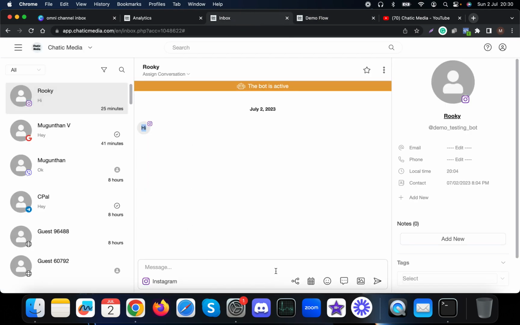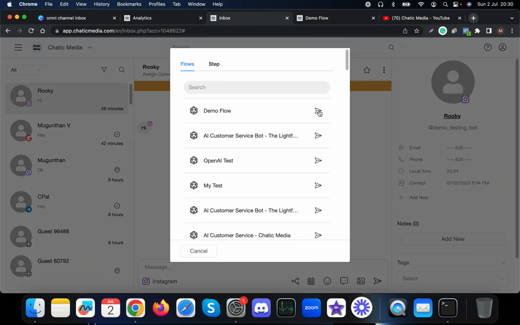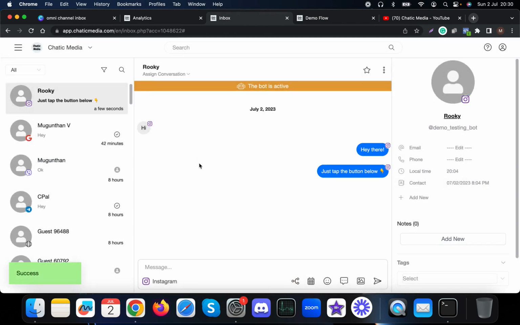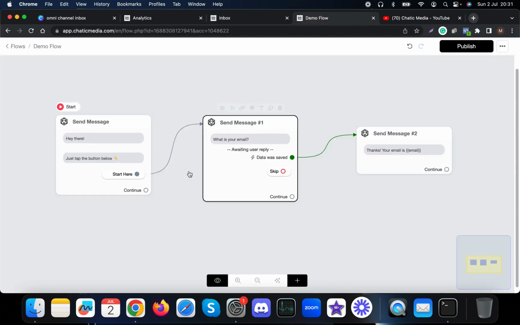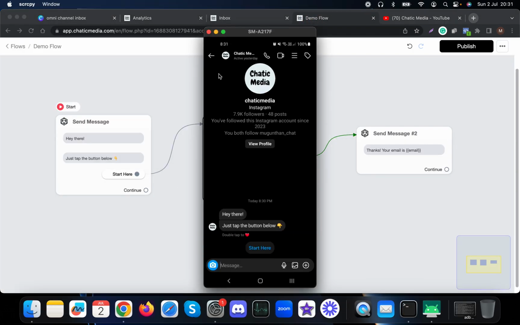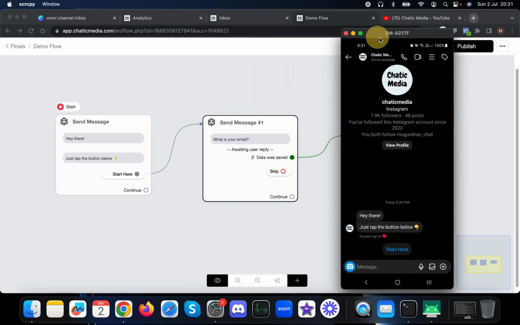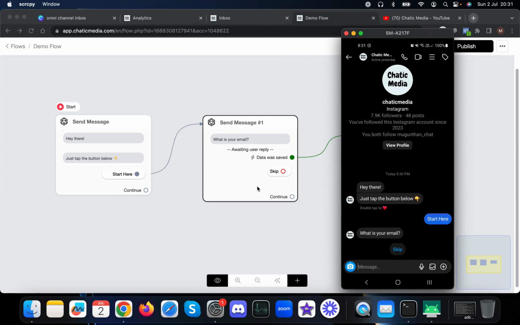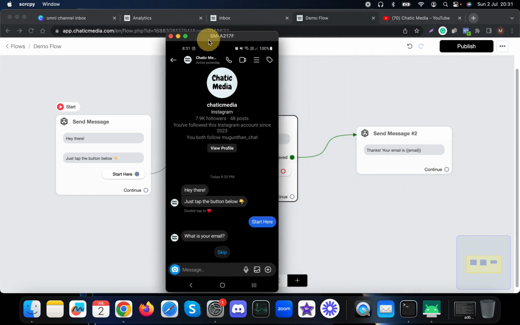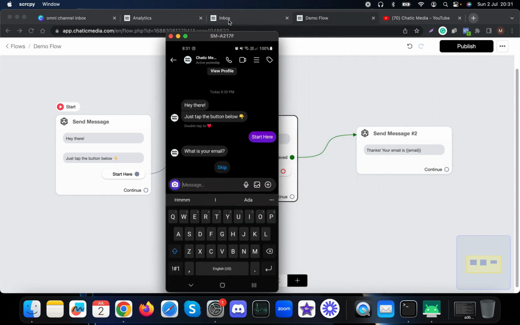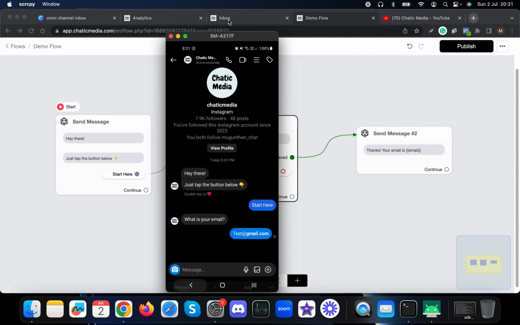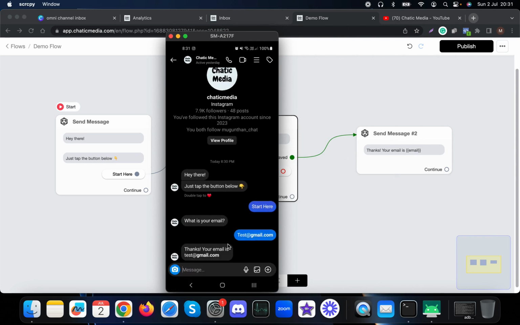If I simply click on this send flow button over here, you can find all the flows. So you can simply click send flow. The customer will receive this specific flow we have shown over here. Open the message and it says, hey there, just tap the button below. If I tap start here, it will ask for the email. Once the email is provided by the customer, you can find that email in the customer's profile. So let me type test@gmail.com, and it should send me, thanks, your email is this particular email.